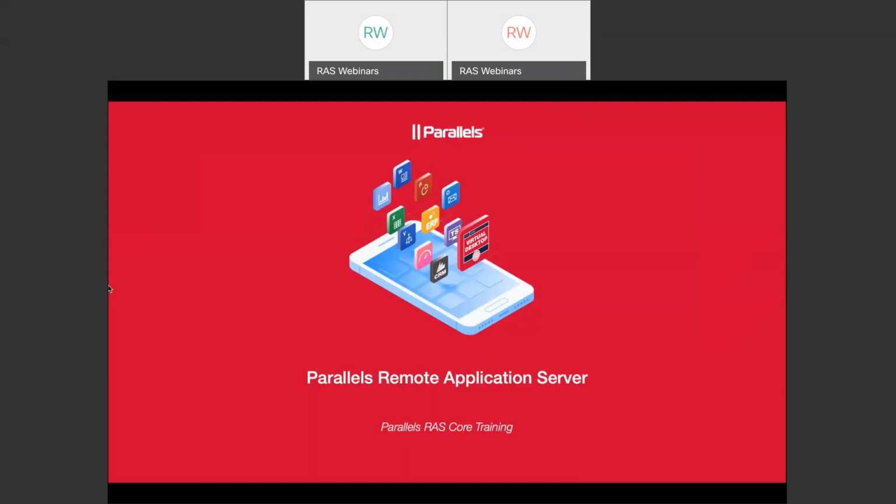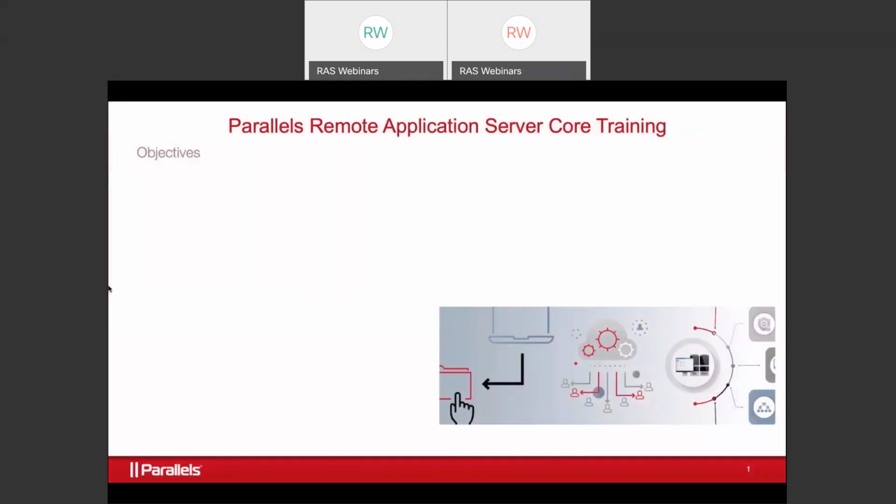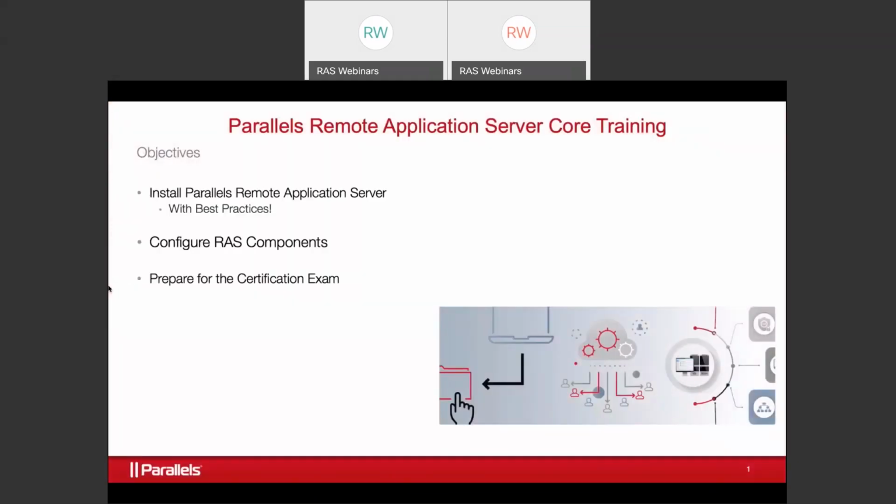Okay, so with that, let's get moving along here. The objectives, what we're going to be doing today: we're going to install Parallels Remote Application Server. We're going to use the best practices, the RAS components, and then throughout this, we're preparing for the certification exam.